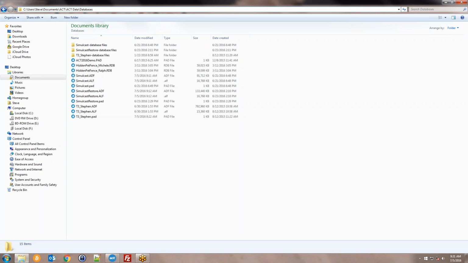And now this might be a network location. For those of you that have a company server, this will be on your server's Documents ACT Data folder is where you'll find the database files. For those of you that have ACT installed locally on your own computer, then it will be in your own personal documents.